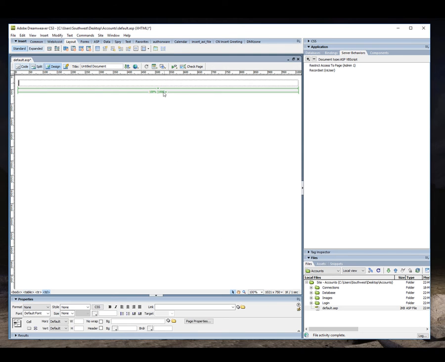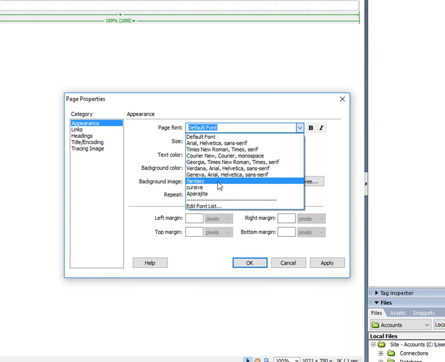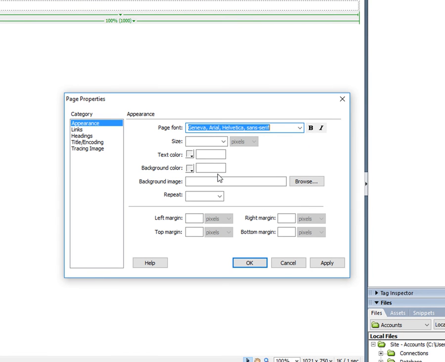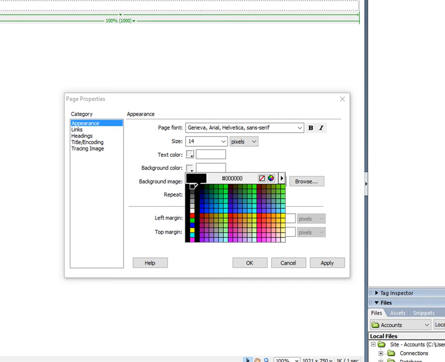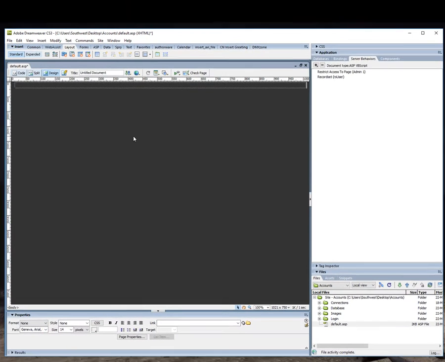All right, and I will go to my page properties. I will choose a default page font as Genoa, size 14, and background color is 333333. Top margin I want to get 0, apply, and OK.